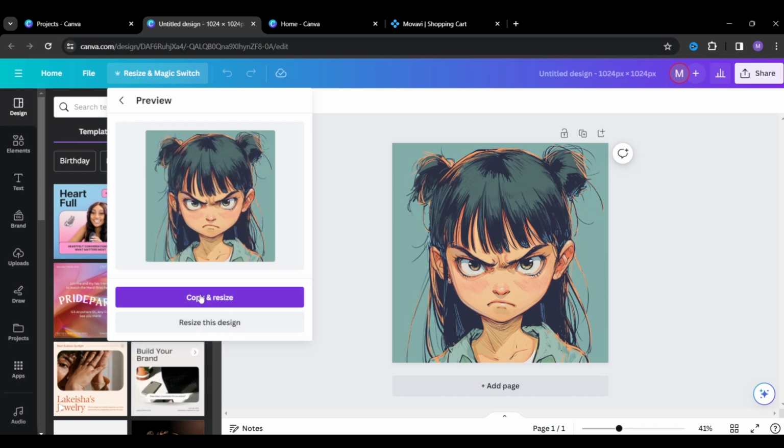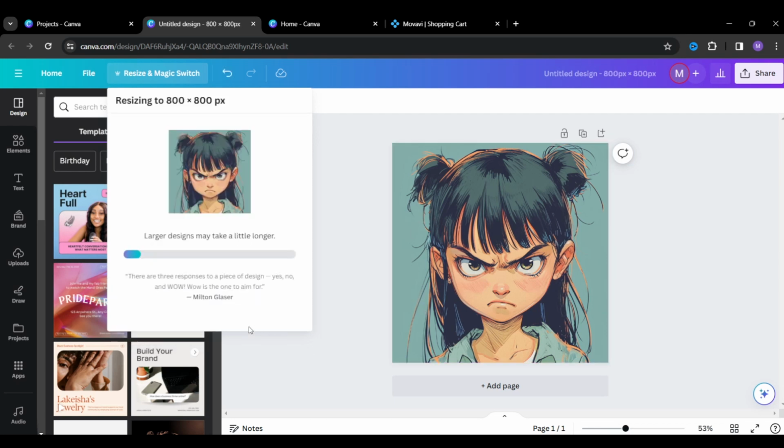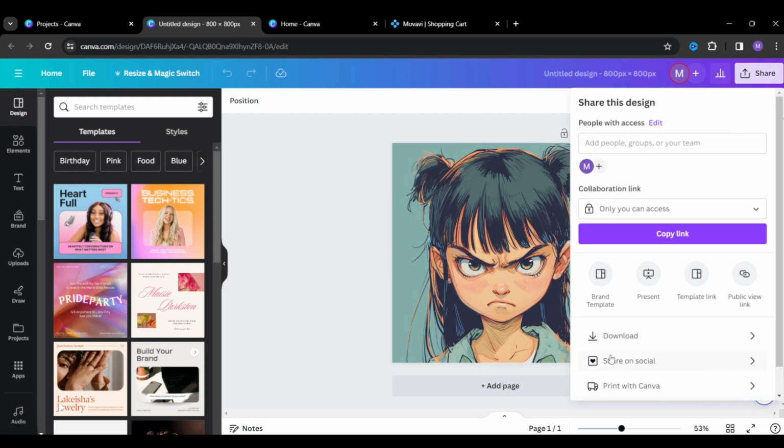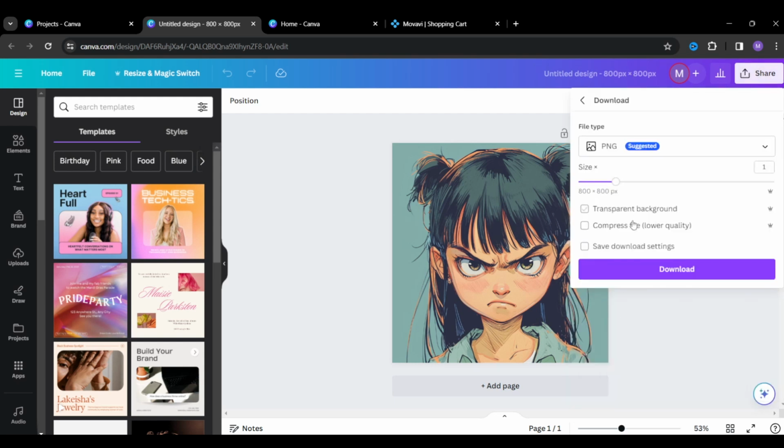You'll get two options here. You can copy and resize, or you can resize this design itself. I don't need a copy of the original image because I have it in my downloads, so I'm just going to resize this design. I'll click on that. That's it. Now this image has been resized to 800 by 800 pixels, and we can see here the size of the image is displayed as 800 by 800 pixels. I'll click on share and download this image as PNG.